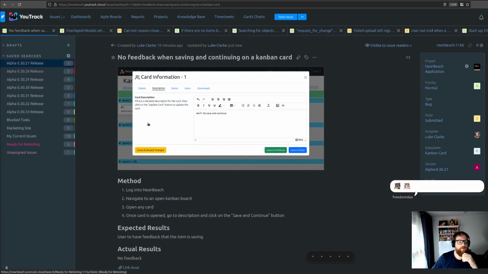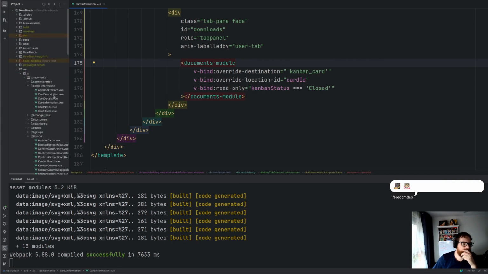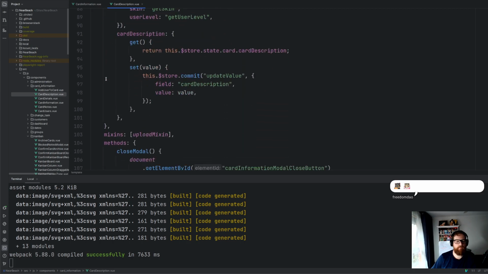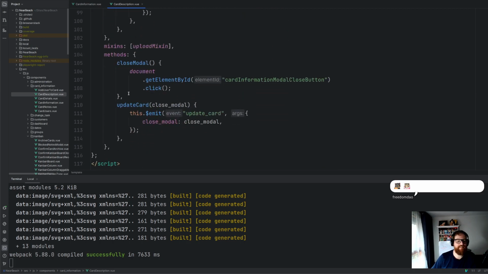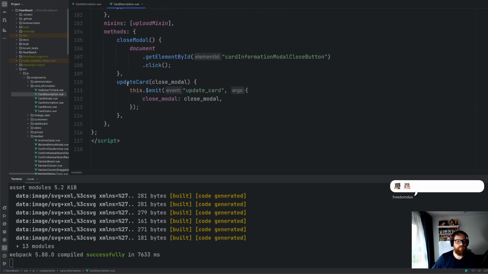All right, so what we need is the card description. Sorry, Zox is getting really close to actually knocking the stuff off again.